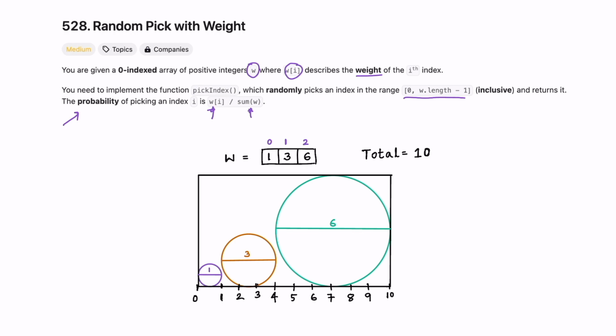Let's look at this example to understand the problem. We are given w equal to this, and the function pickIndex has to pick one of the indices 0, 1, or 2. The probability of picking index 0 is equal to 1 by 10, where 1 is the value at index 0 and 10 is the sum of all the values in w. Similarly, the probability of picking index 1 is 3 by 10 and the probability of picking index 2 is 6 by 10.